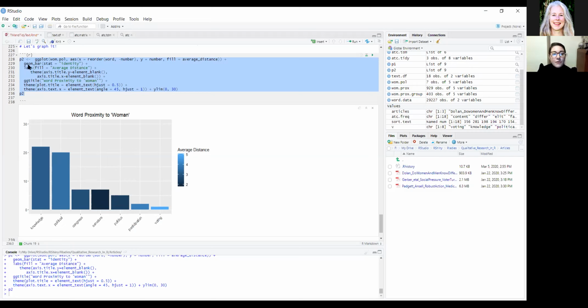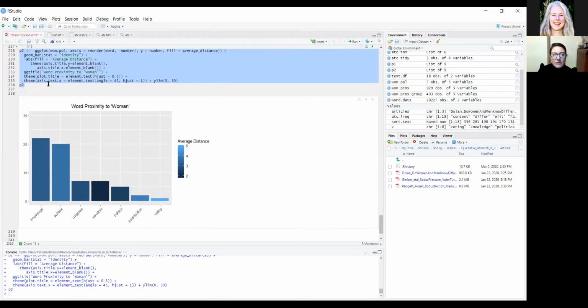And then I want to make that geom bar, and I want to set the stat to identity. Then my labels: fill is average distance, that's the legend label. For the title, I wanted to leave the Y and X axis titles blank. I think they might make the graph messy, so I got rid of them. My title is word proximity to women, and then I centered that title. And here again, I turned the words at a 45-degree angle.